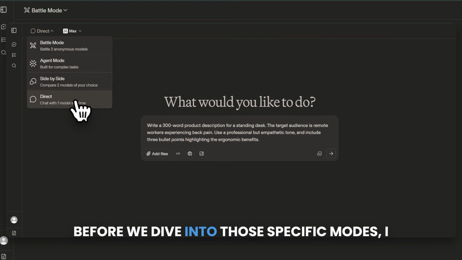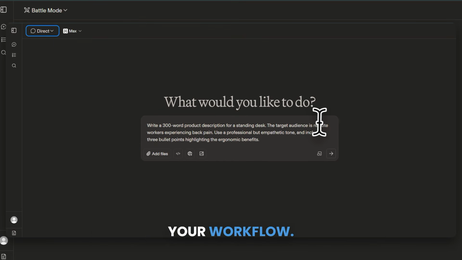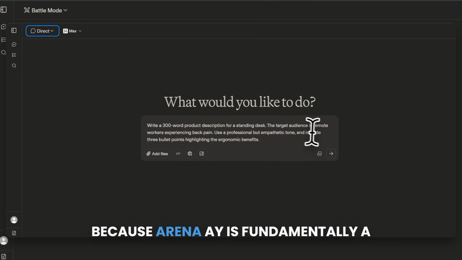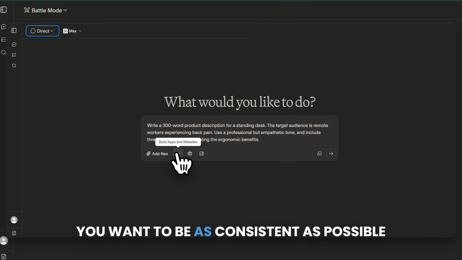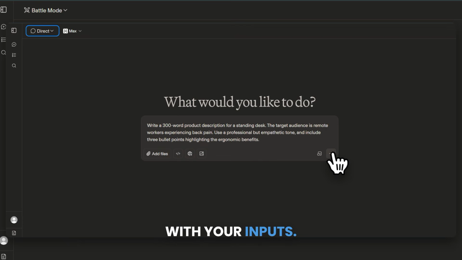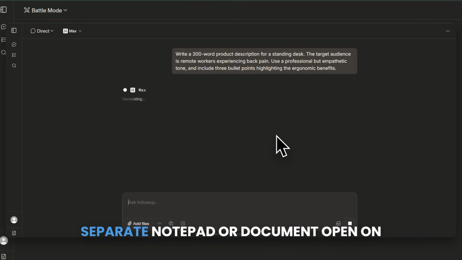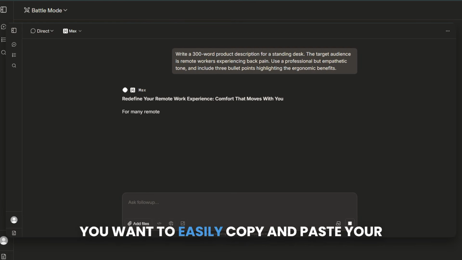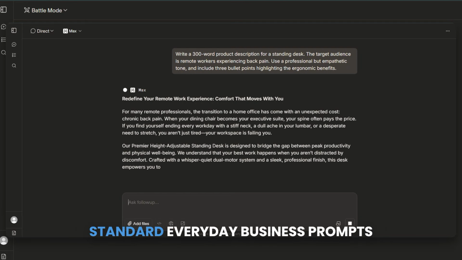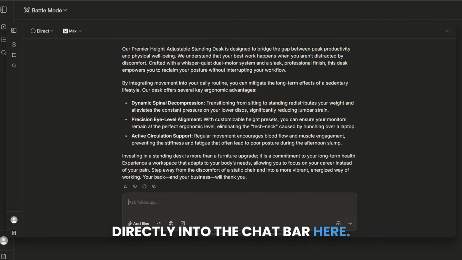Before we dive into those specific modes, I want to share a quick design trick for your workflow. Because Arena AI is fundamentally a testing ground, you want to be as consistent as possible with your inputs. I highly recommend always keeping a separate notepad or document open on your computer with your most frequently used prompts. You want to easily copy and paste your standard everyday business prompts directly into the chat bar here.